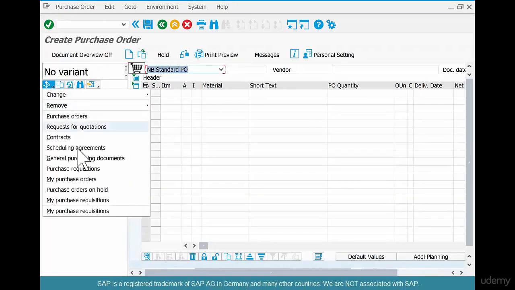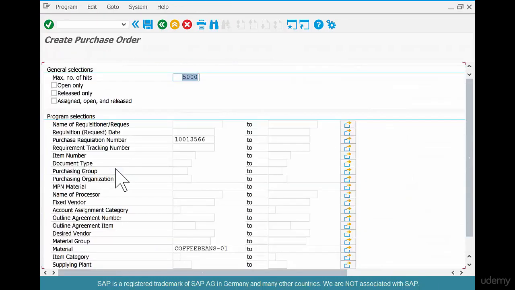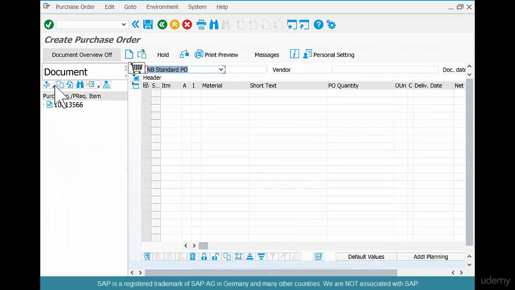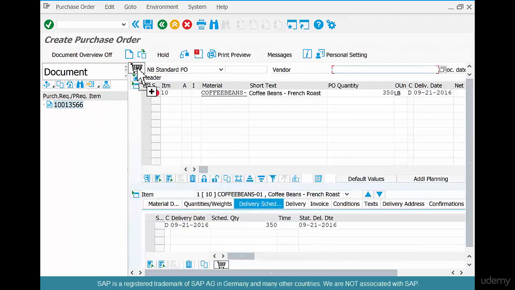And in the document overview, select purchase requisitions. And the material is coffee beans. So essentially what we are saying is pick up, remove this guy, pick up all the purchase requisitions for coffee beans that are open. Execute. You see that? 66, the one that we have just created. Drag and drop it, and you can create the purchase order as usual.